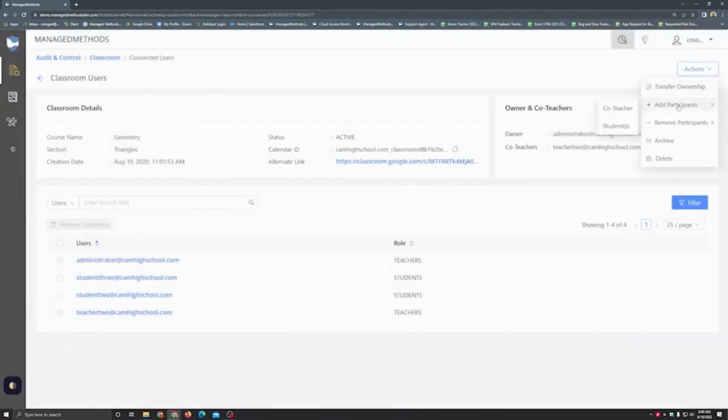If we come over to the add participants, this allows you to add a co-teacher or a student to a classroom. You can also then remove a co-teacher or a student from a classroom. You can also archive or outright delete a classroom as well.